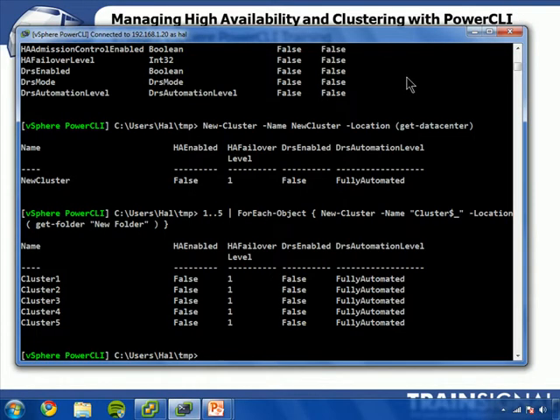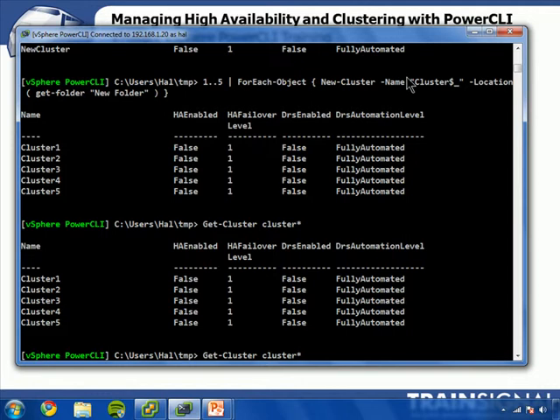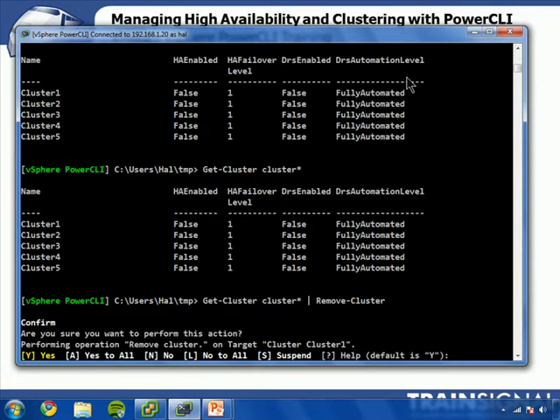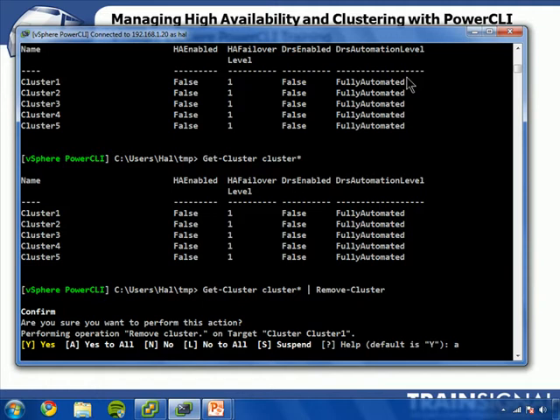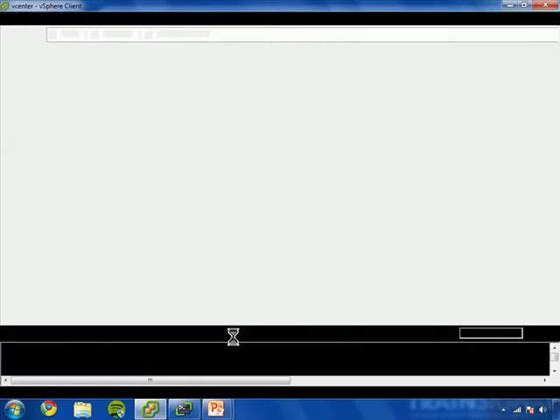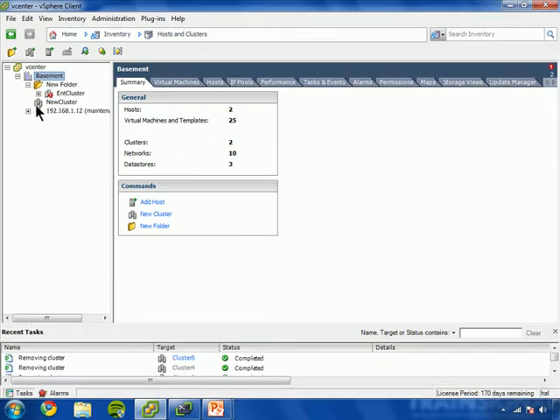Of course, if I wanted to get rid of them, it's actually easy to do. Get-Cluster, asterisk. Yep, that returns my 5. Pipe that to Remove-Cluster. Hit enter. It's going to ask if I'm sure, which is a good thing. I'm going to say A to answer yes to all. And you can see that's actually done already. Go to vSphere. And sure enough, those extra clusters are gone.